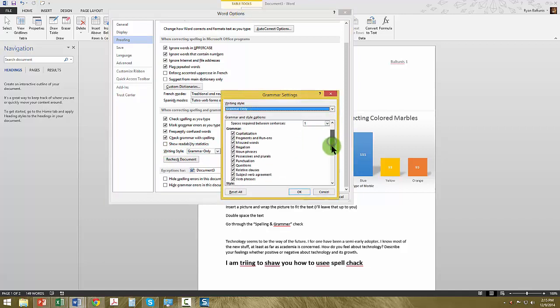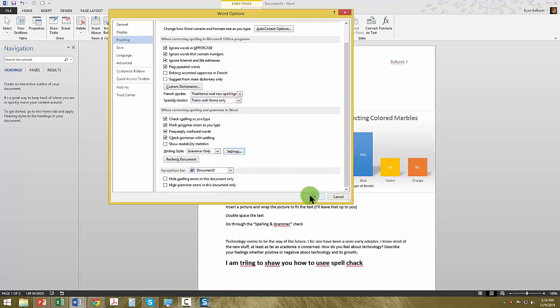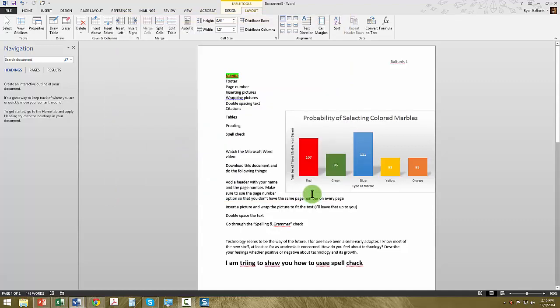Now you'll see that I have all of my checkboxes marked underneath grammar. I would ask you to check all of those by just clicking on them, see? Then press OK, and then OK again, and you should be good to go. This catches a lot of the things that perhaps you weren't catching before, those little subtleties that they have in grammar. Microsoft Word will help you out and maybe catch some of those.